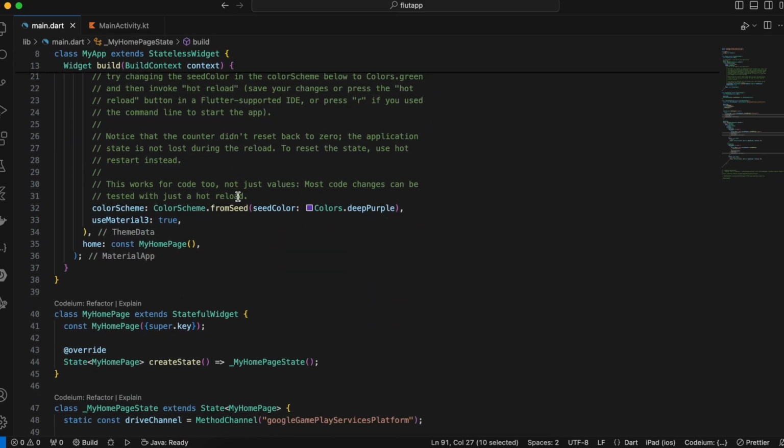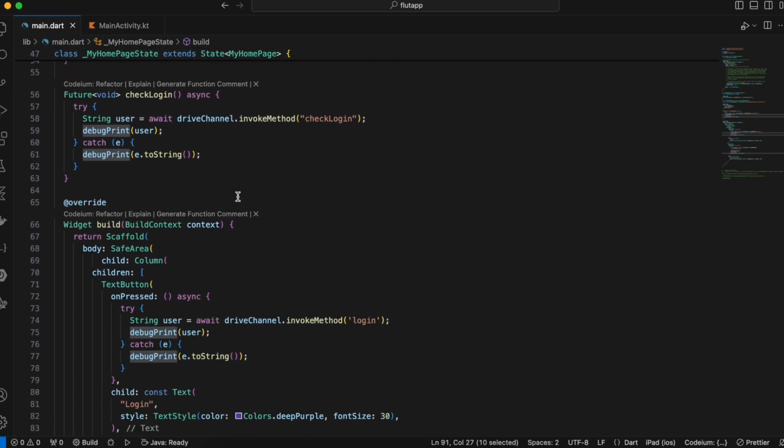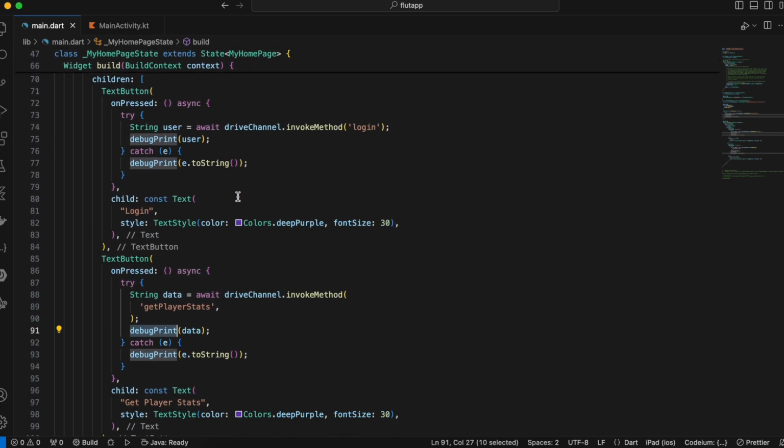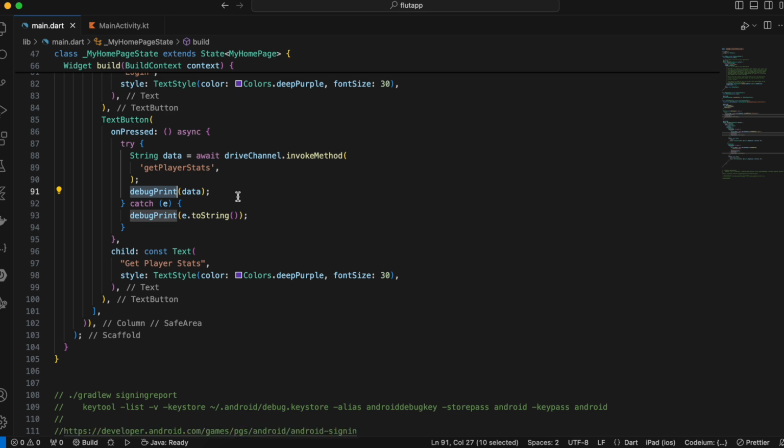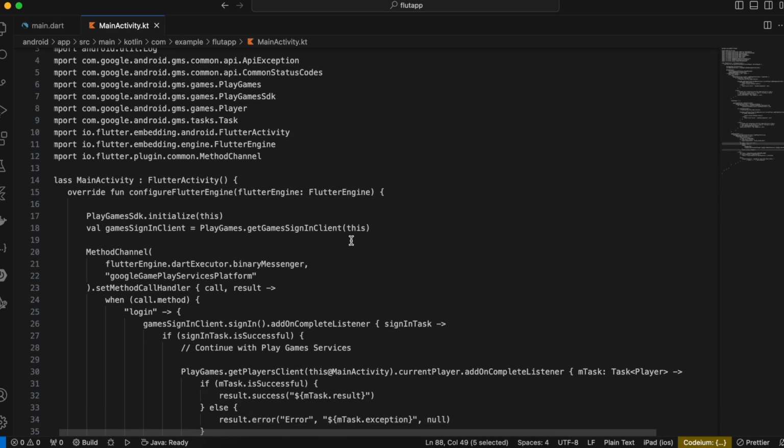Feel free to pause the video wherever you feel like and just copy this code. It's pretty simple. And one more advantage is we don't have to add anything extra inside Google Play Console. And this is the MainActivity.kt file.